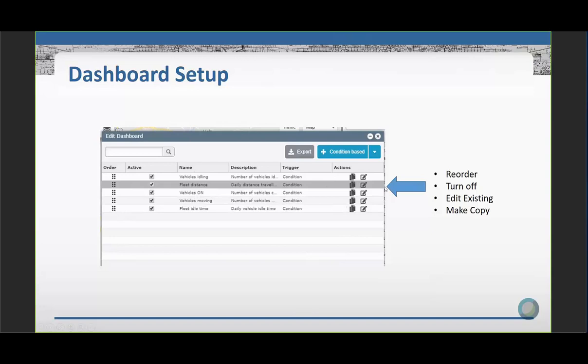And of course, up here in the upper left-hand corner, if you start to get a lot of dashboard items, you can search for the particular ones that you want. You can also export these out as well.